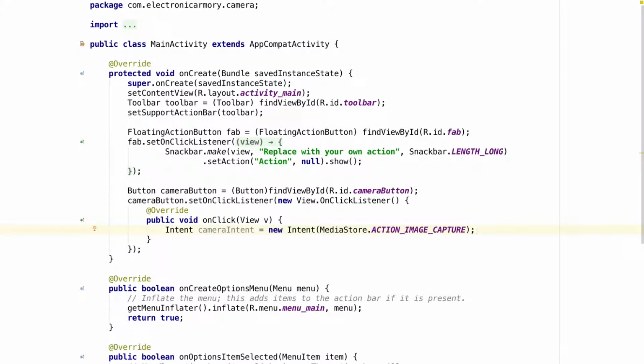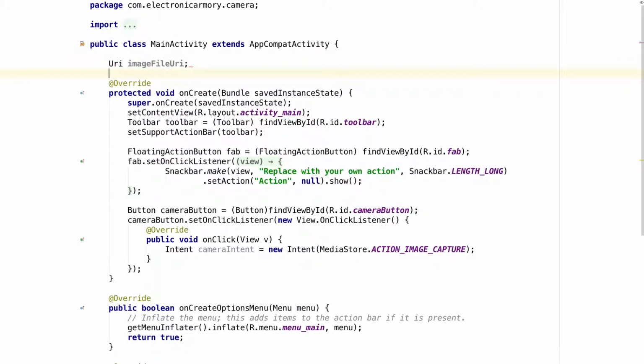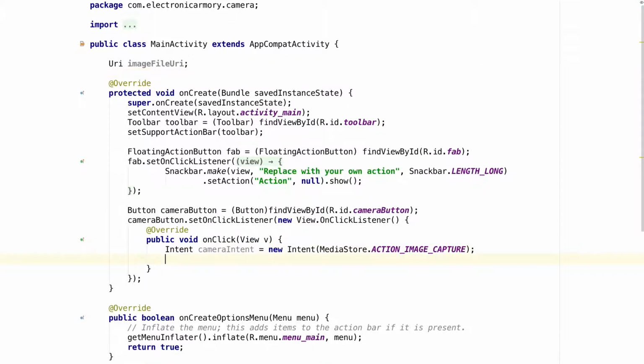Now that we've created our intent, let's get a file location so we can store our image at that location. We need to keep this file location throughout different method calls, so let's make this a class member. To do this, create a new URI object called ImageFileURI. Now that we have that declared at the top, we can assign it a value in our onClick handler.